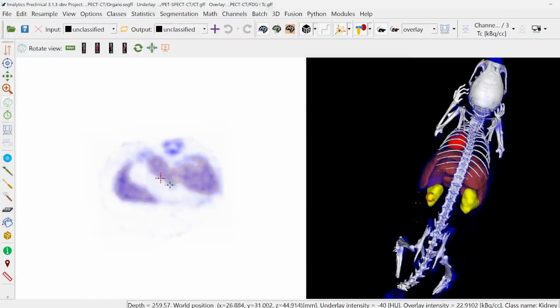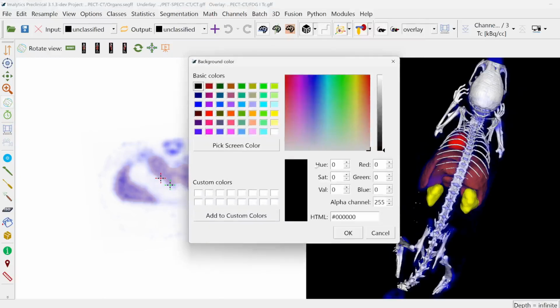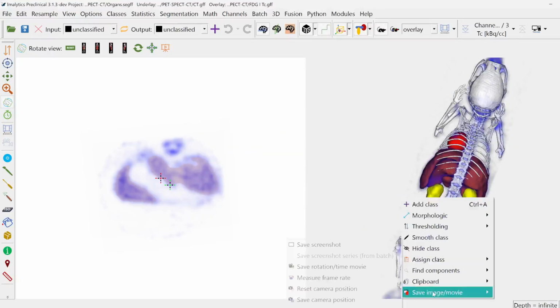And for the 3D rendering, we have to go to 3D, Set Background Color, and I want to change it to a transparent background. So therefore you have to pick the white color, but then you have to change the alpha channel from 255 to 0. Let me save a screenshot.